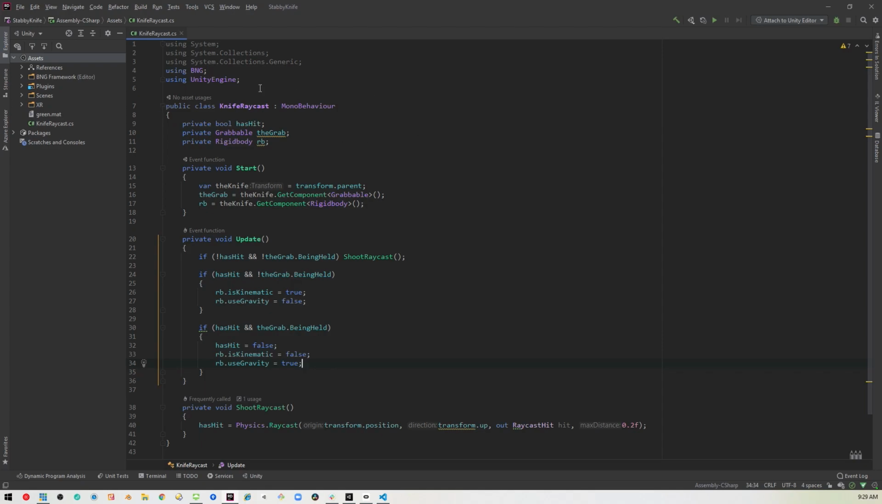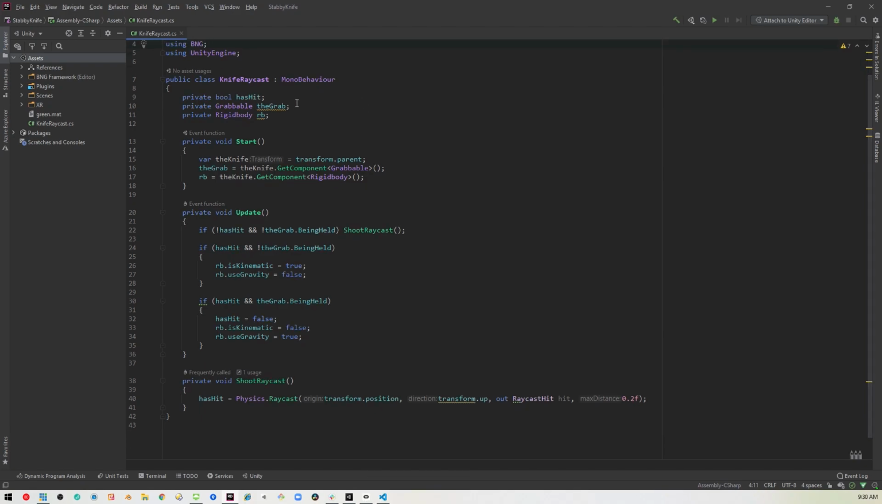All right, so here we go. The first thing, we want to make sure we're using BNG because VRIF has some stuff that we're going to want to be using. So make sure that's at the top there. Then we'll go ahead and create three variables. The first one is a private boolean called hasHit. We're going to use that to determine whether or not the knife has hit something. The second one is a private Grabbable called grab, and that is a component that we're going to get off of the knife that VRIF provides for us. And the third variable is a private Rigidbody called RB, and that's going to grab the rigid body from the knife as well. And so we're gonna do that in the Start method.